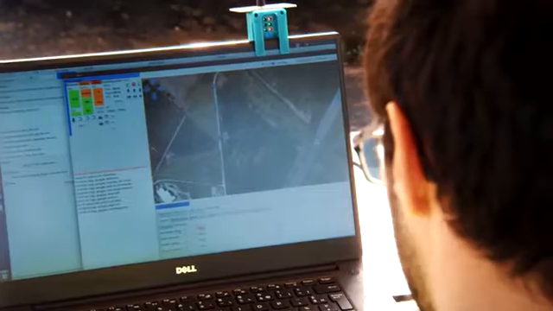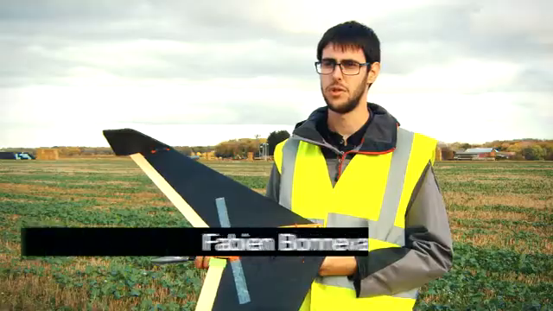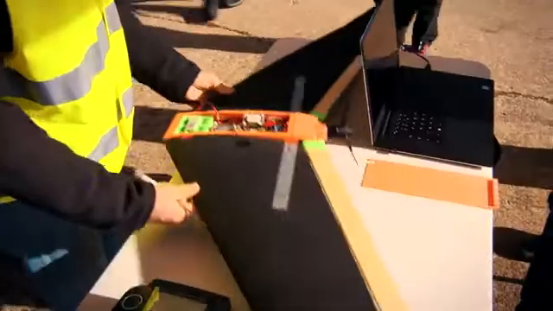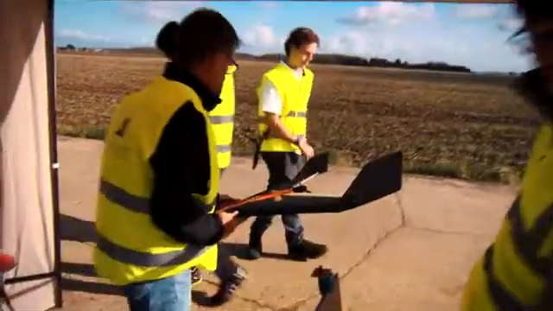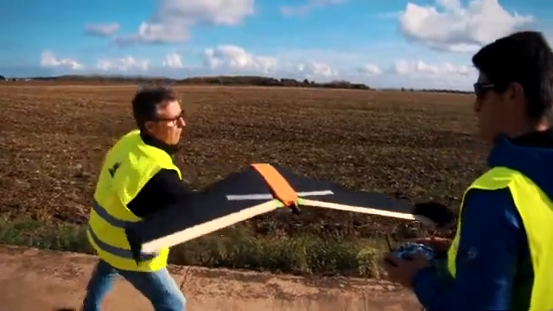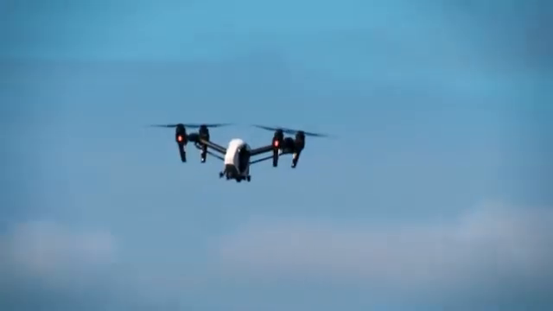ENAC was in the CLASS project to build the use case scenarios of the use of drones within U-Space, which is the European sky for drones and unmanned aircraft.